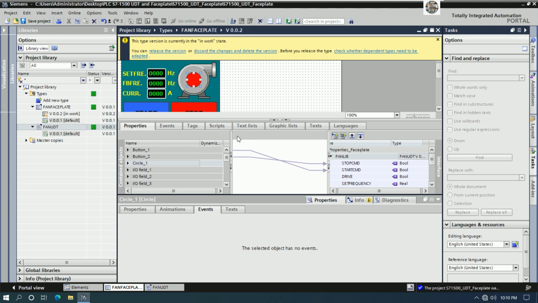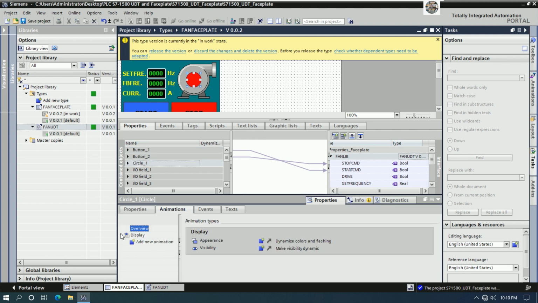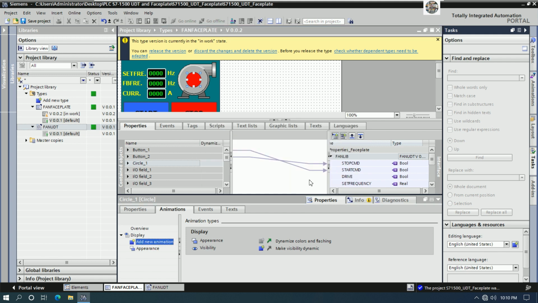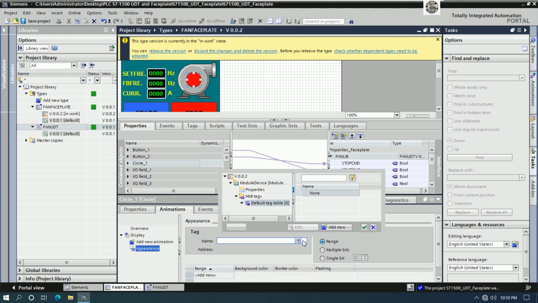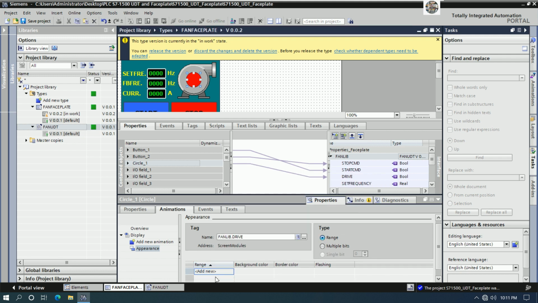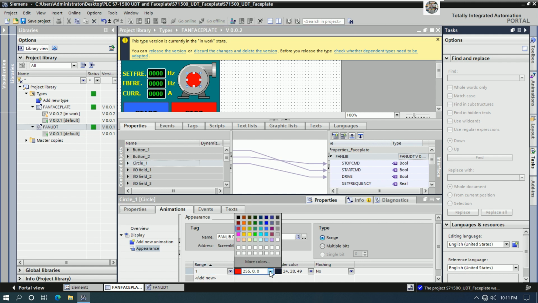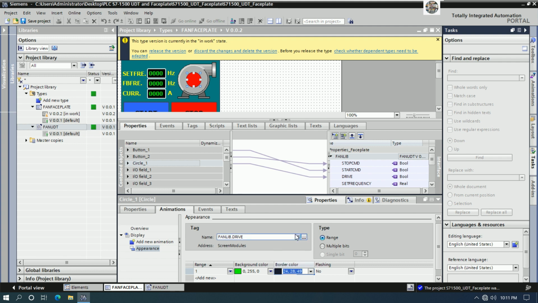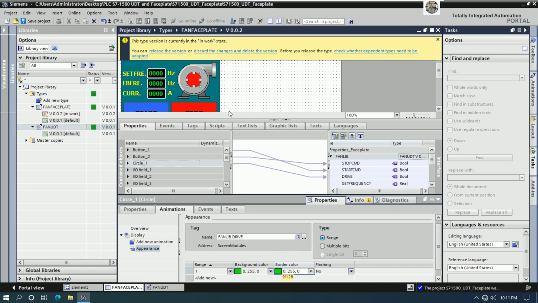And for the status of the fan, we can go to animation, go to display, add new animation, and choose appearance, and then go to property fan drive, right, and choose the rank 1. I will change the color to be green when the fan is running.